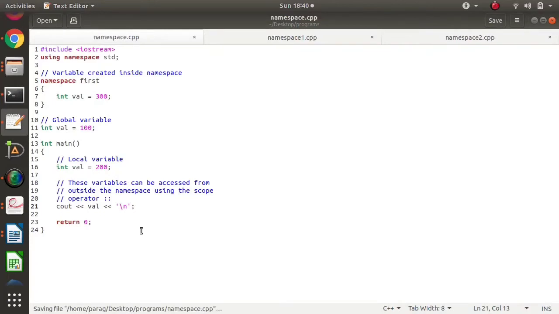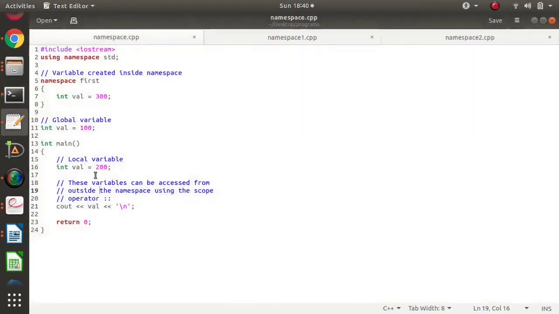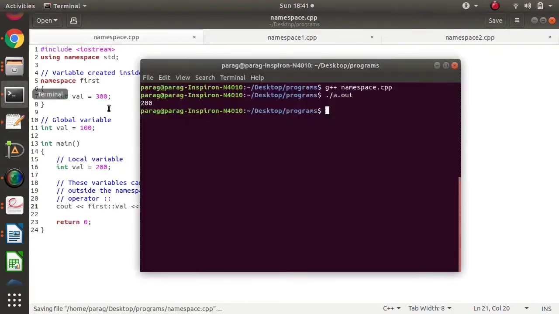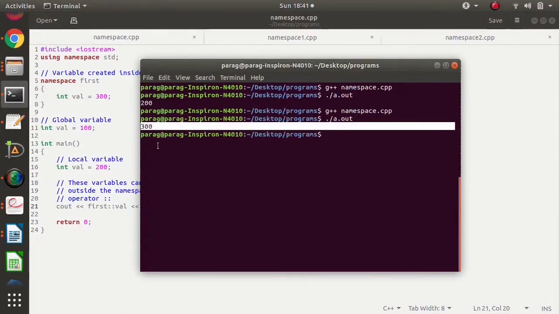Normally when we write this and compile this program, you can see here we got output 200. But I don't want this val variable, I want to access this other val variable, so I can take help of the namespace as I mentioned here. I can write here and use this scope resolution operator. So I will compile this and run this. This time I got 300.